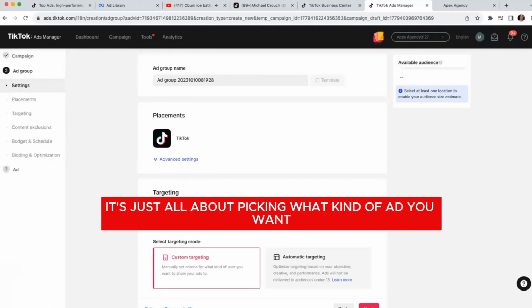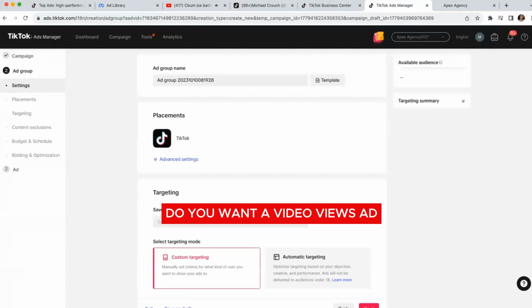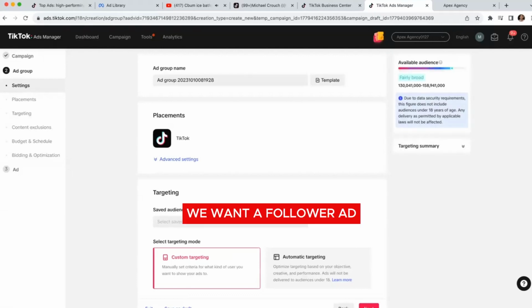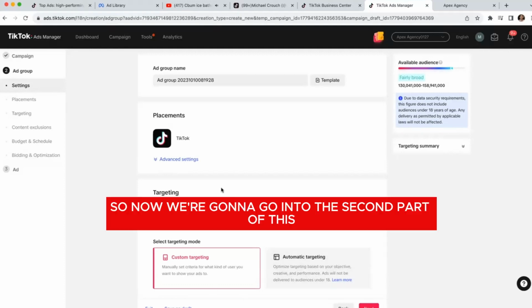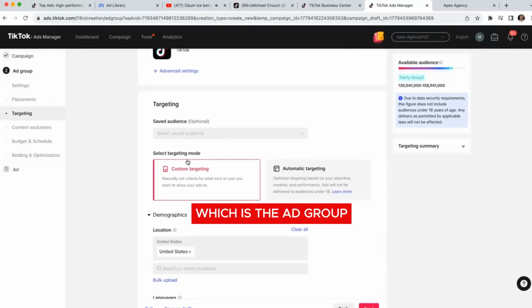Now, this is the easiest part, and that's why I say campaigns is easy. Again, it's just all about picking what kind of ad do you want. Do you want a lead ad? Do you want a video views ad? In this case, we want a follower ad, and that's all you got to do. So now we're going to go into the second part of this, which is the ad group, which is all about where's the ad going to go.